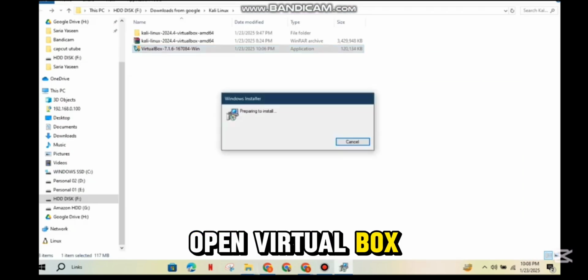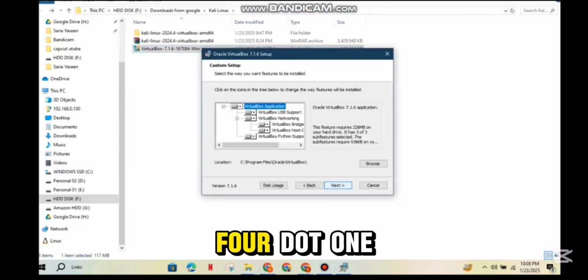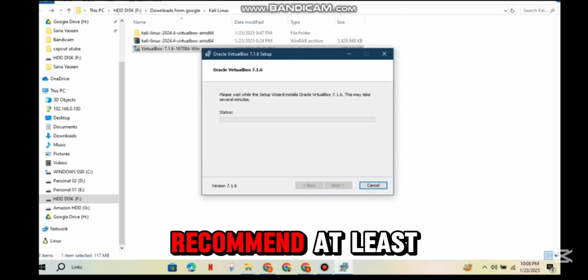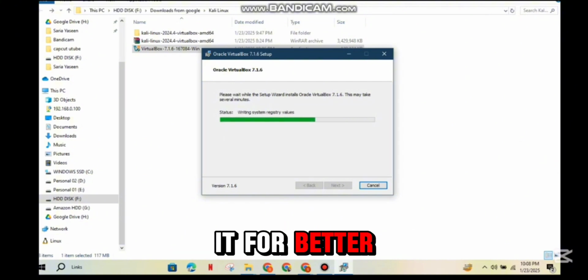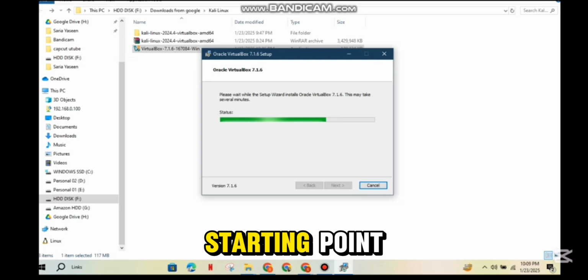Open VirtualBox and click New. Give your VM a name like Kali Linux 2024.1, and select Linux as the type. For RAM, I recommend at least 2 GB, but if you have more, go ahead and allocate it for better performance. Now create a virtual hard disk, and 20 GB is a good starting point.